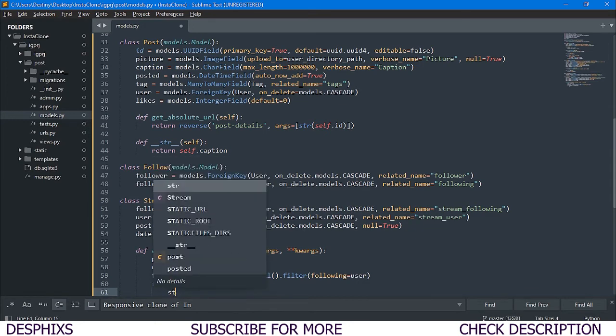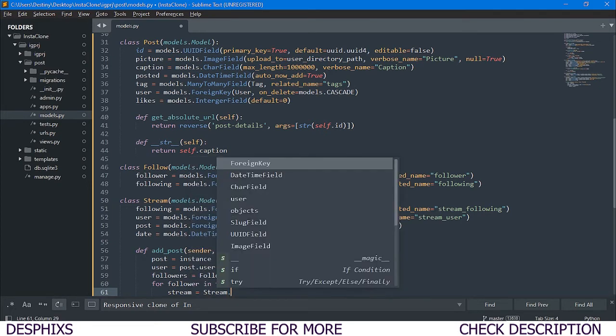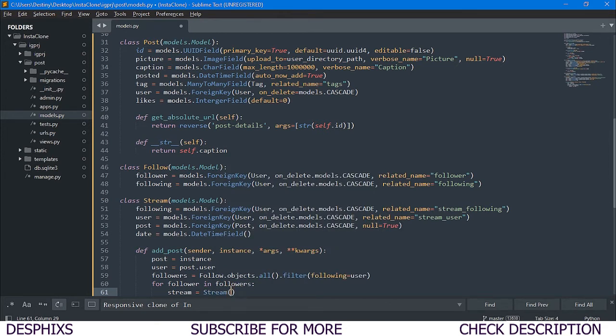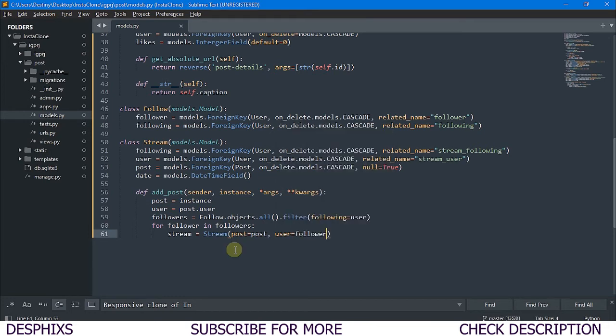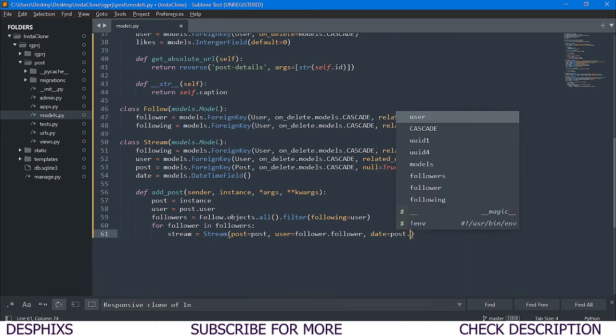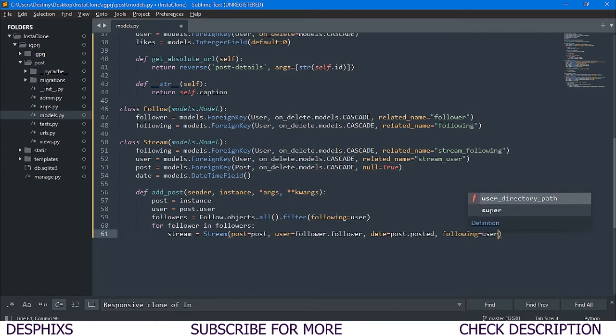Now we're gonna define a stream just like that, and we're gonna set this to Stream, that shouldn't be a dot, that should be Stream. You remember we created a stream over here, so the first thing we have is post. Now we are calling the class that we created. Post should be equal to post, user should be equal to, just pay attention, follower. Don't worry, I'm gonna explain this. And date should be equal to post.posted, and finally following should be equal to user.